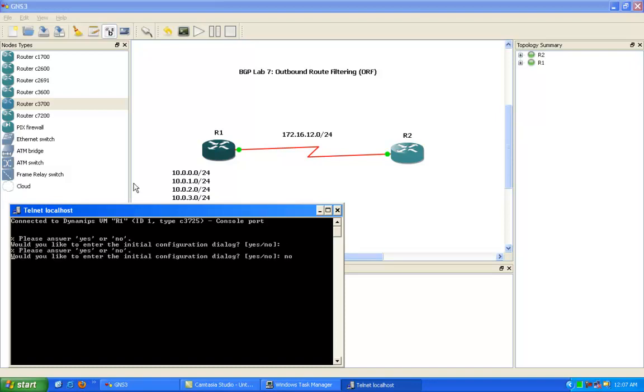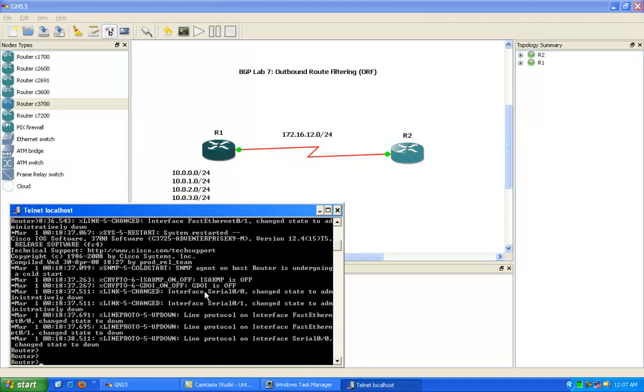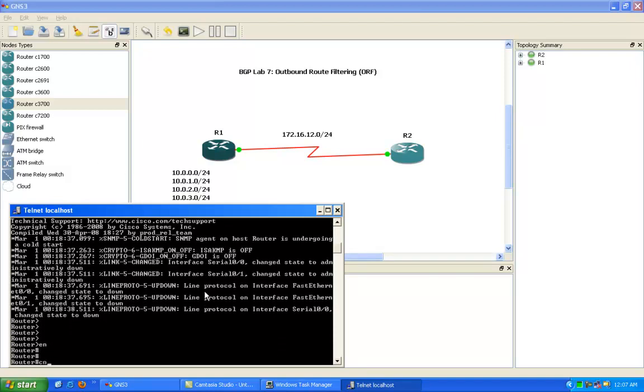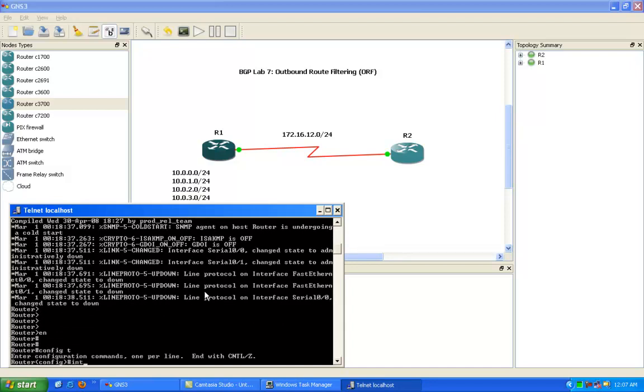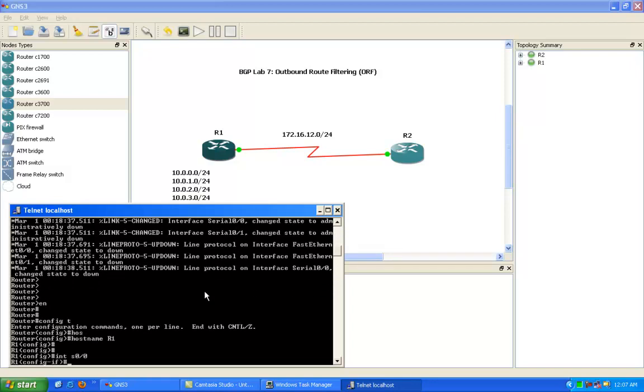And it was introduced, I believe, in IOS 12.0. Again, I could be wrong there, you might just want to double check that. What we're going to do here is set this up real fast, both of these routers. It'll only take us a second.